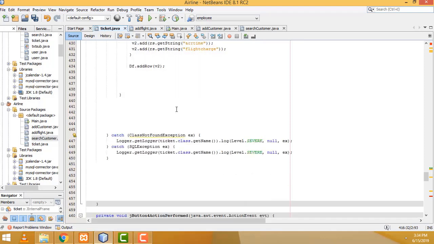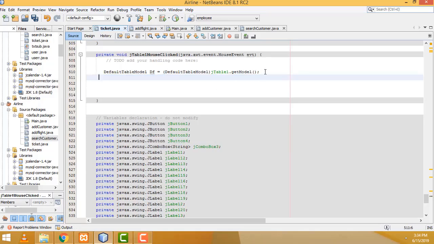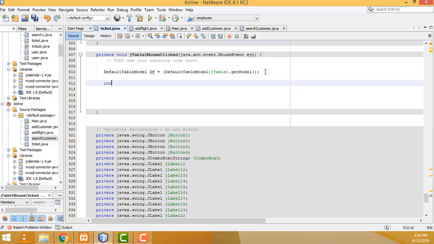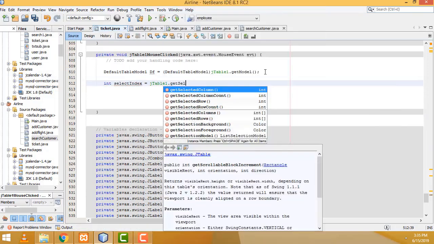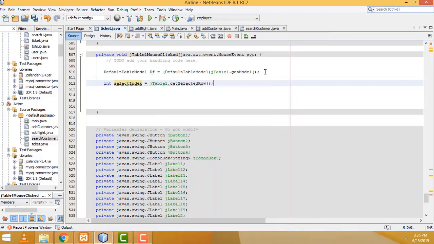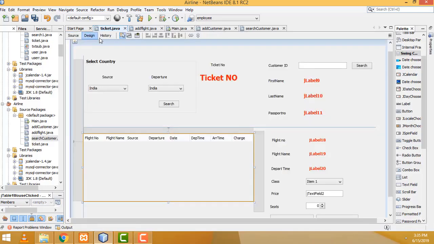Control C to copy this one and Control V to paste here, right? We don't need this one, only this we need. And we have to set the selected index equal to jTable1.getSelectedRow(), right? Here, the result should be displayed.